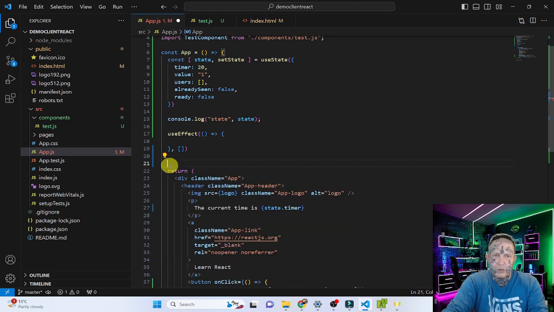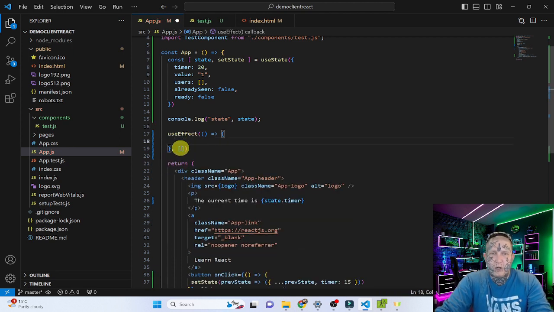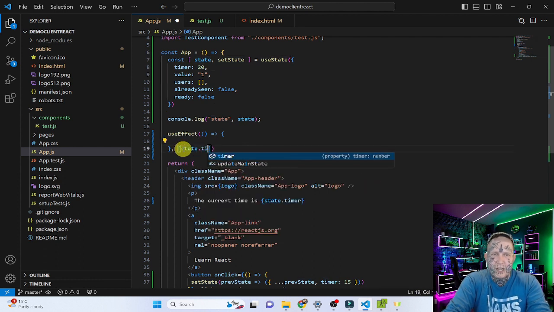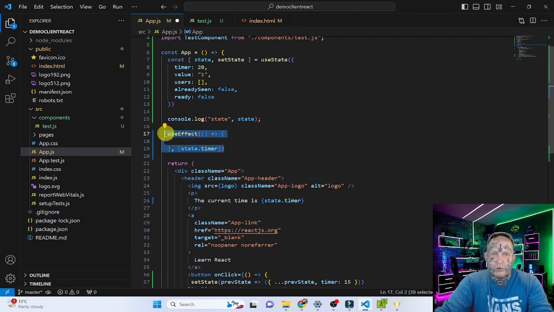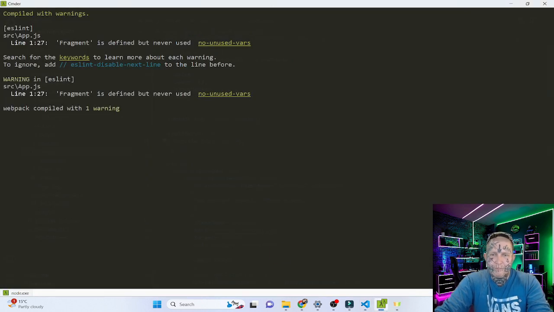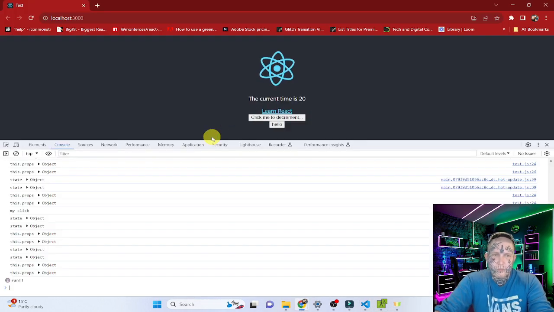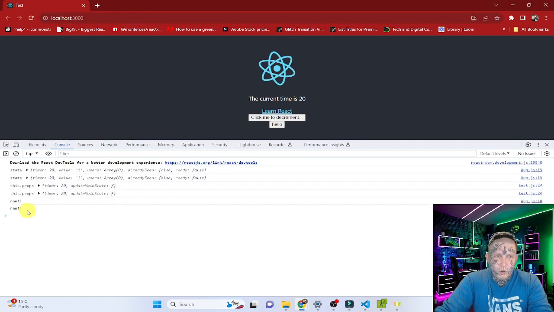So I'm going to copy and delete that. Once this mounts, it'll run one time. Now, if we put, say, state timer in here, then every time the state timer changes, this will also re-run. So it's kind of like componentDidUpdate in a sense. And so the way this works is basically when our component first mounts, it'll run one time. So if we do console log ran, we'll see this one time. If I pull this up and reload the page, we see it 2 times because it mounted twice, but essentially one time. So it just runs when it mounts, is my point.